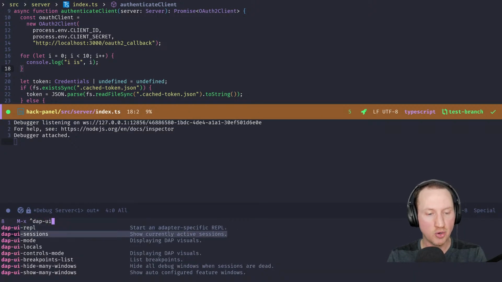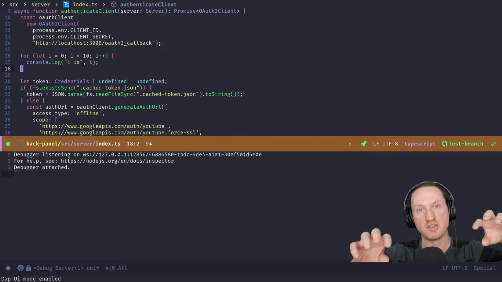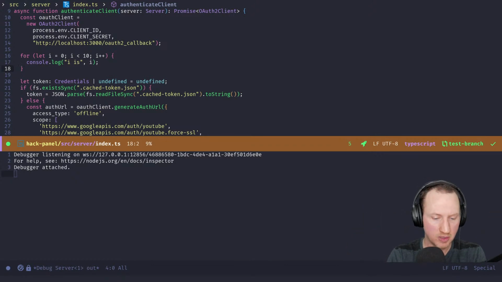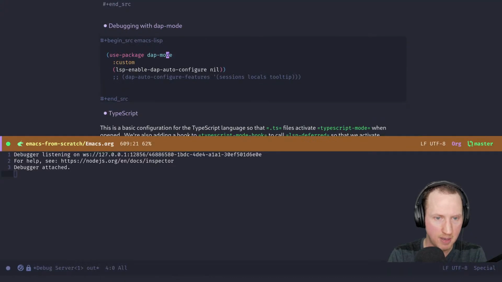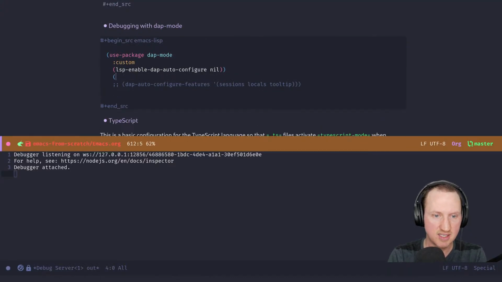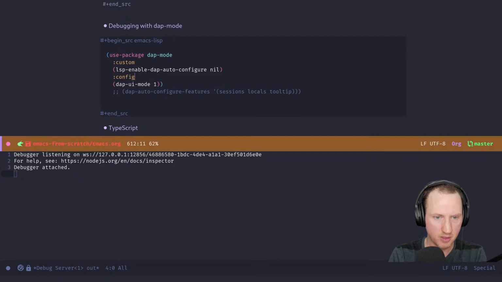So if you turn off that auto UI configuration, you're going to have to use the dap-ui-mode to make sure that you get all the stuff in the view you need without all the panes, just the stuff that's actually in the editing buffer. So let me go back to the emacs.org. And for the dap-mode config, I'm going to set dap-ui-mode to 1 to make that be the default globally. And let me put that in the config section, config.